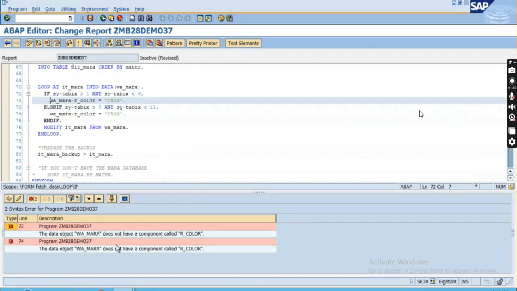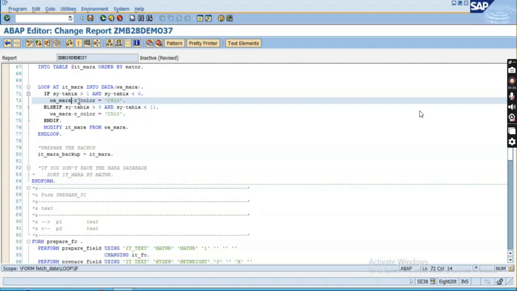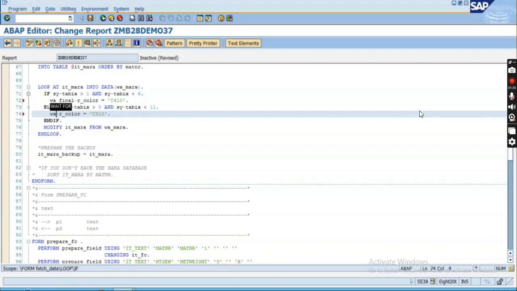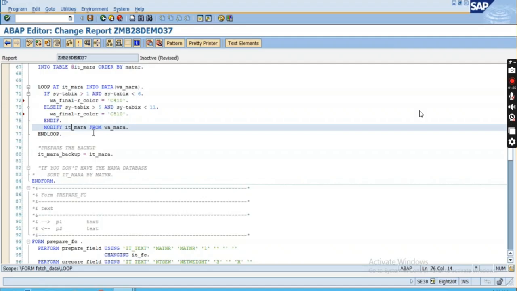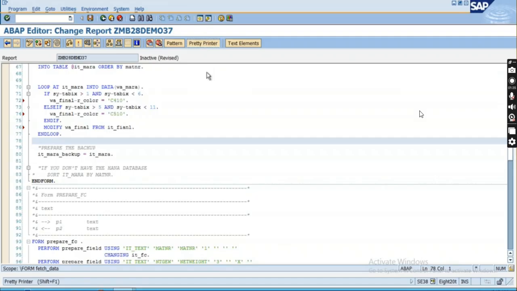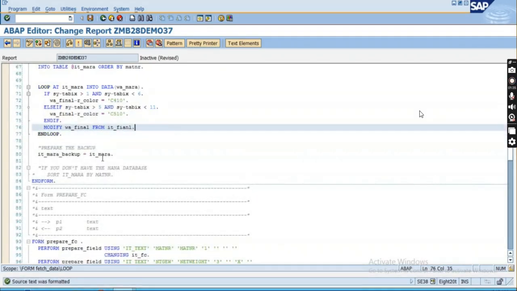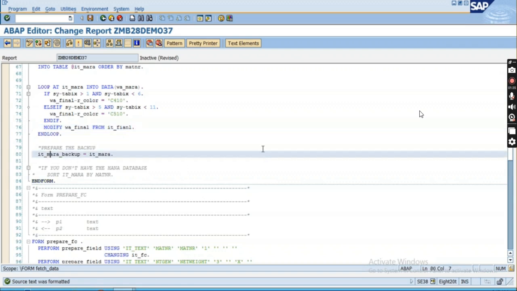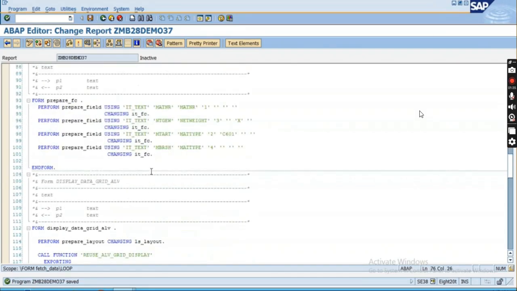Check the syntax now. W underscore Mara does not have a component called R underscore color. That is fine. Here final because we are using, right? So here also you use the final W underscore final and WA underscore final. You'll have to pass like this. Another 5 minutes maximum, we'll close the session. W underscore final, IT underscore final we are having. And this Mara backup will now not work. Remove this one. Directly we'll pass this IT underscore final to this ALV grid.